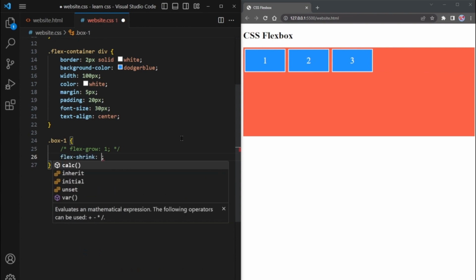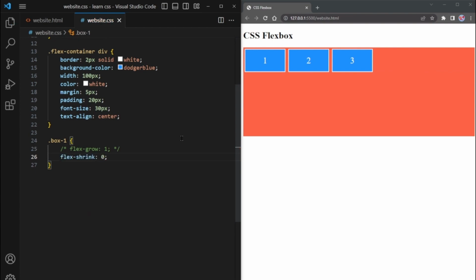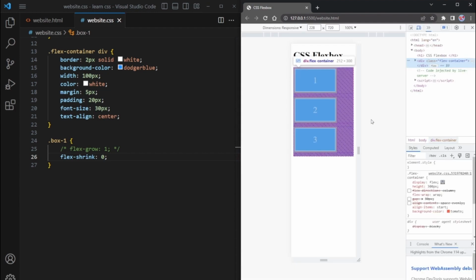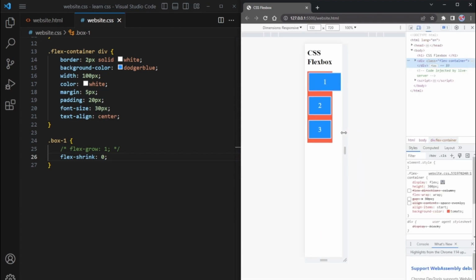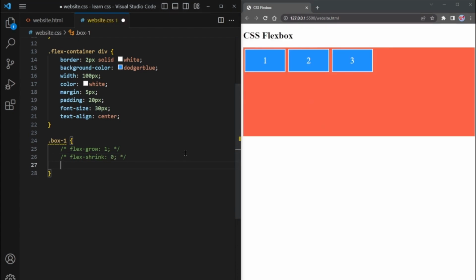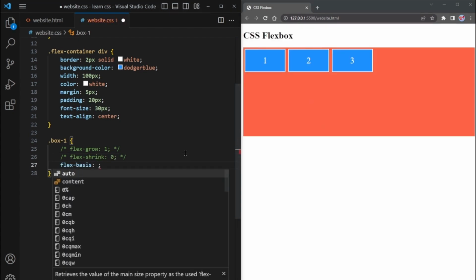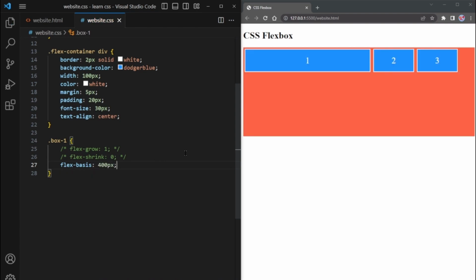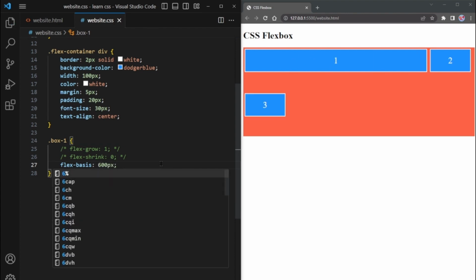Another property is FlexShrink, which controls the rate at which an item shrinks in comparison to others. By setting it to 0, we can prevent an item from shrinking even if there's limited space. Moving on, let's discuss the FlexBasis property, which enables us to set the initial length of a Flex item. For example, if we set it to 400 pixels, the first Flex item will have an initial length of 400 pixels. Let's change the value to 600 pixels.